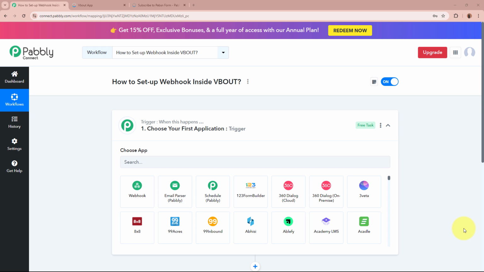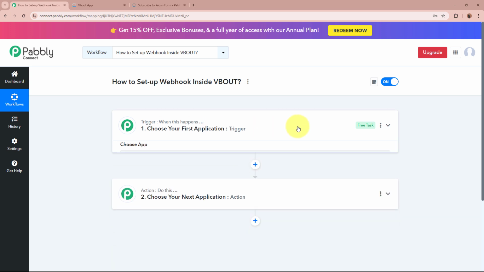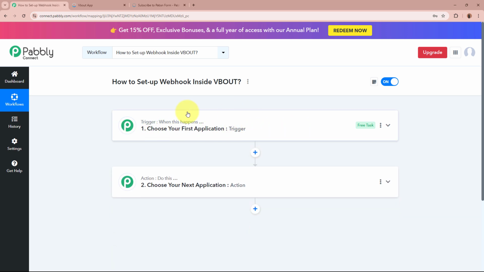And in this video, we're going to learn how to set up Webhook inside VBOUT with Pabbly Connect. So on the screen, you can see I've created a workflow in the name of how to set up Webhook inside VBOUT inside my Pabbly Connect account. And after creating the workflow, you can see there are two windows in front of you. One over here says trigger, other says action.